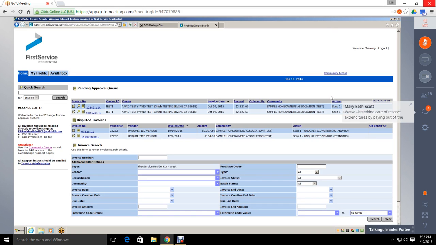And then Mary Beth just confirmed, so they'll be taking care of reserve expenditures by paying out of the reserve account, and then the board members would sign or repay operating. Like I was saying, all that process is worked out, but that's the way that it officially is handled.